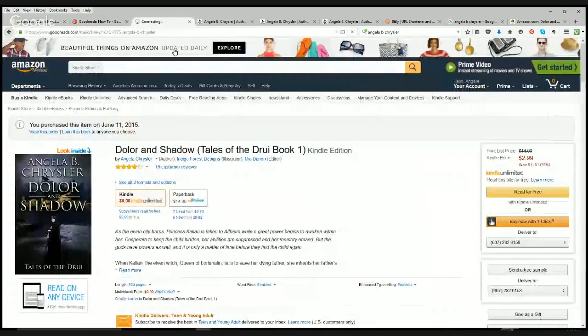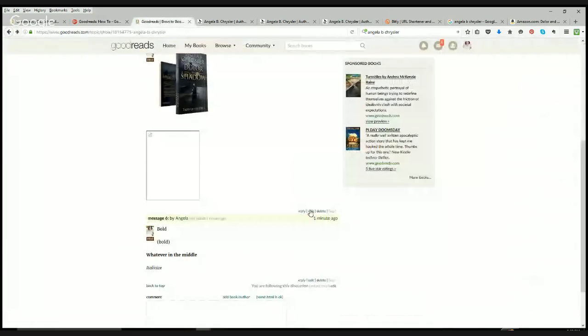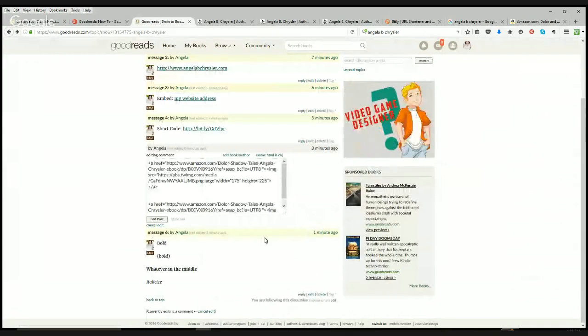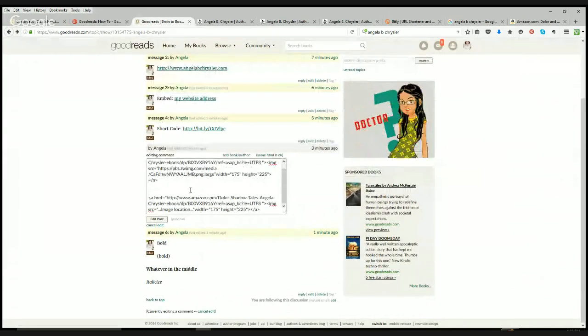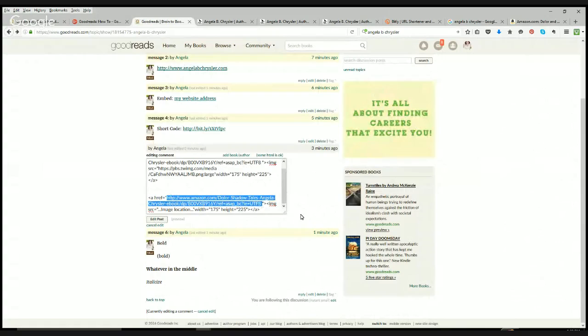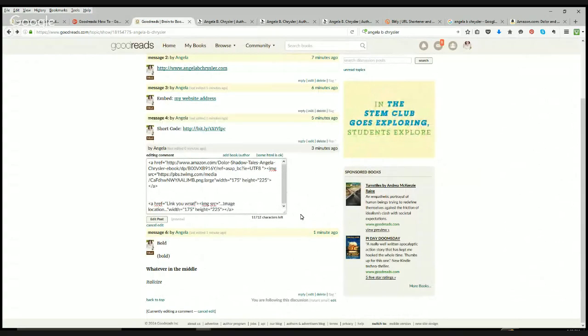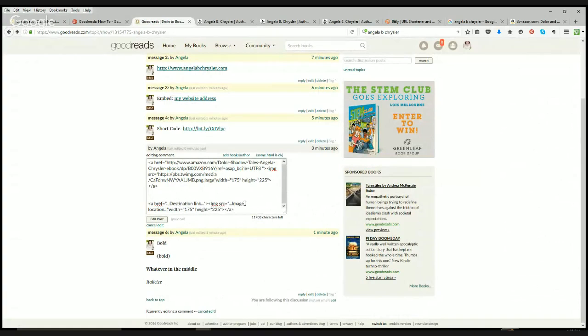Oh, cool, Liz. Let me write this down. Honestly, I have problems remembering which is which. This is the link you want to use. I guess it would be called a destination link. So that's your destination link. And then you have your copy image location. That's it right there.